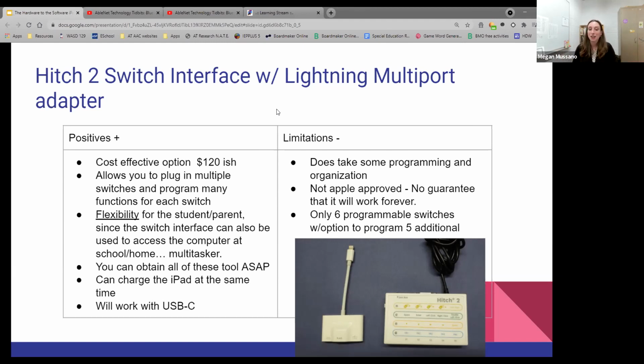I can't guarantee it. And one limitation a little bit is that there's only 6 programmable switches on it. The way that the iPad works is you can program a keyboard stroke to be a switch. And what happens on here is the whole first row of the Hitch 2 are mouse commands and then clicks.